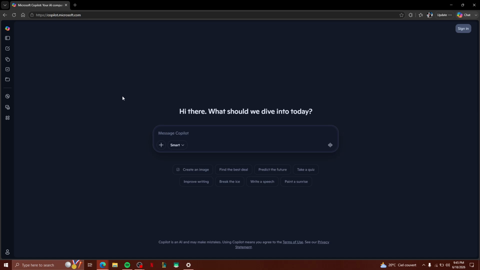Then you have to update your Office apps. You need the latest version of Office on the current channel for Copilot to appear. Go to File, Account, Update Options, then Update Now, and let Office finish updating. Then you can restore all apps after the update.